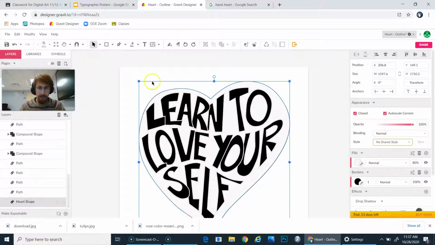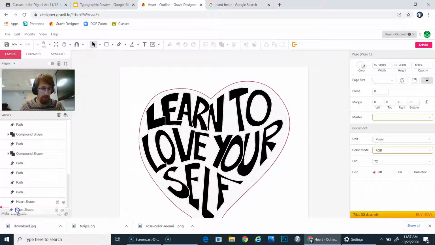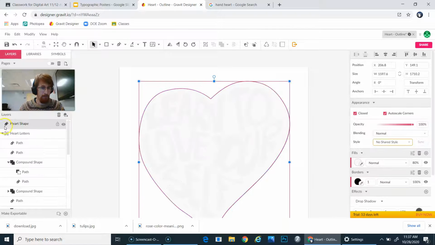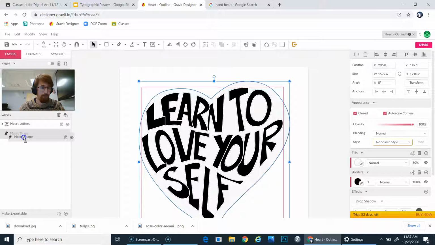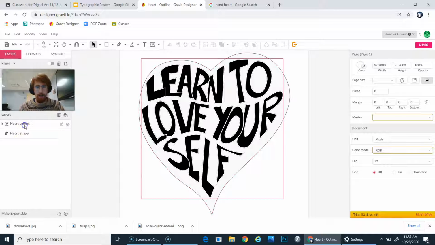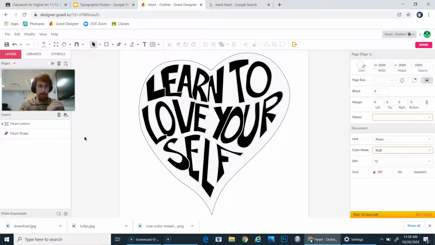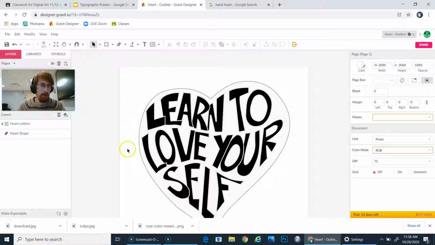I'm going to take the outline and just remove it from the group. To do that, you just drag it out of the group and put it above. Ta-da. So now I have heart letters and heart shape. I'll put it back below. It's an easy way to organize because now I have just my letters, just my shape. And that's helpful for getting organized with your background.